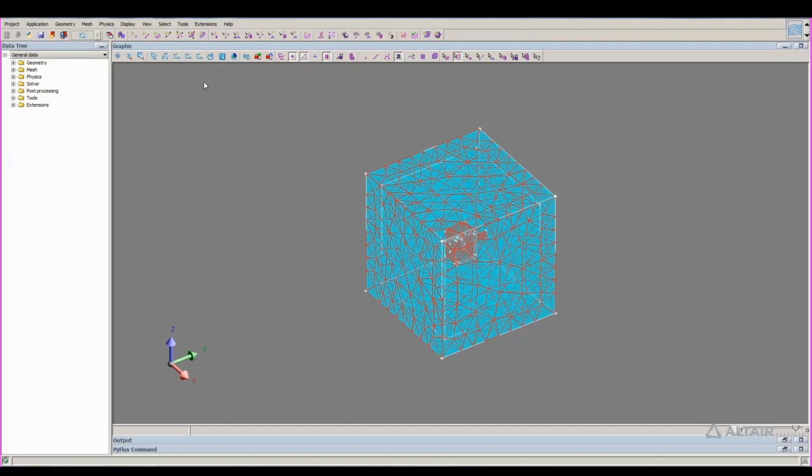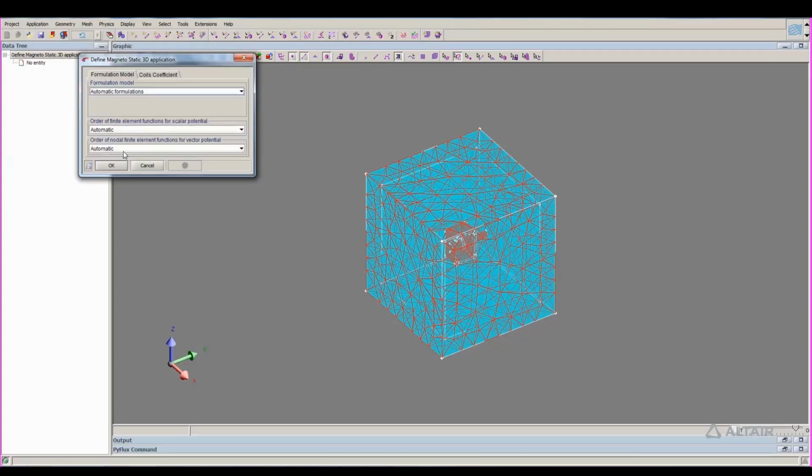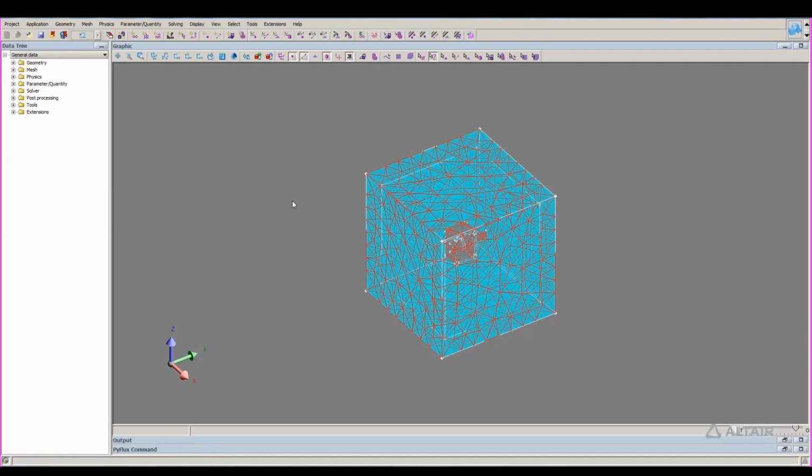To have access to all the physical commands, but also solving commands, we have to define a physical application, which is possible only through the menu. After that, we can see that the menu and the data tree change. We can switch this button to the physical and solving step. So now we can define the physics and the solving through one of the three ways.